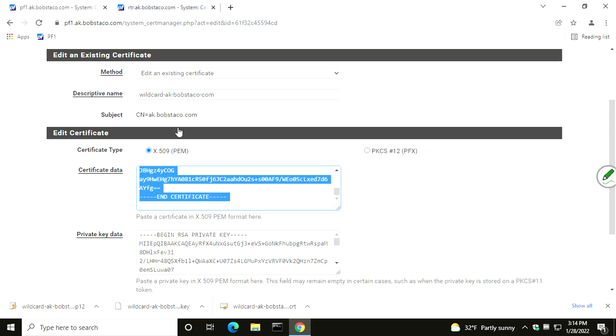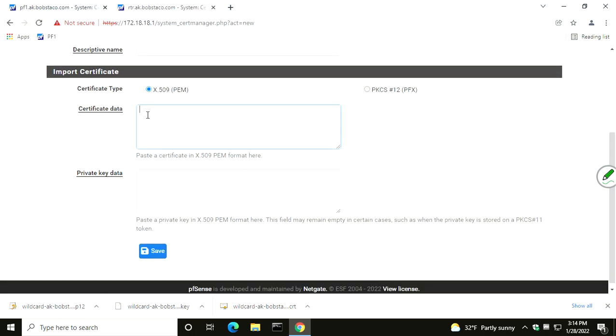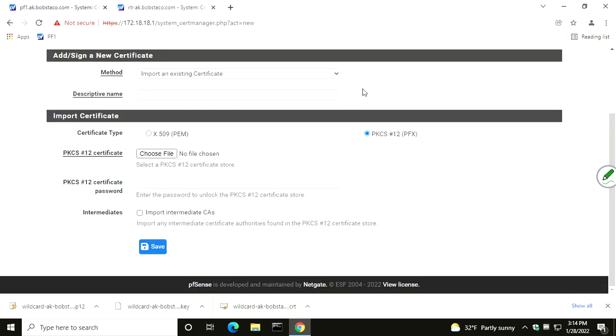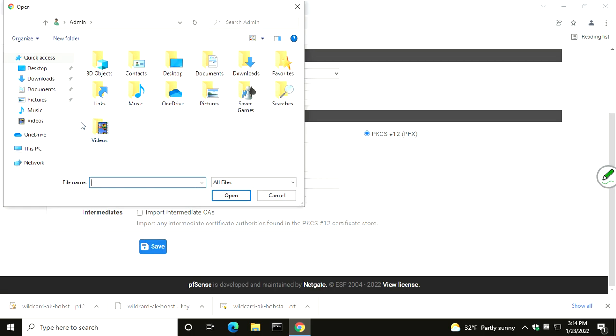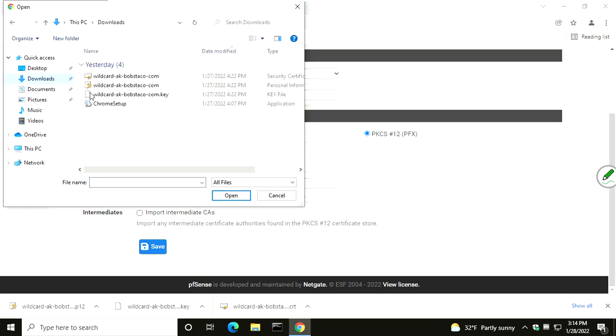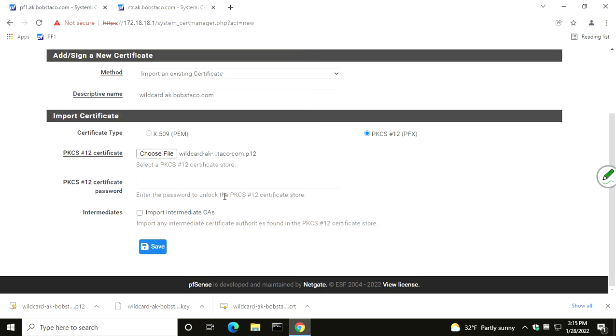So we could do Control-C to copy, then come over here and do Control-V to paste, and do the same thing for the key. We could also choose this option, give it a name like wildcard.ak.bobstaco.com, and then browse to the file. I go to my downloads folder, and it's the one that says personal information exchange. It's this one. We click on this, and then we save it.